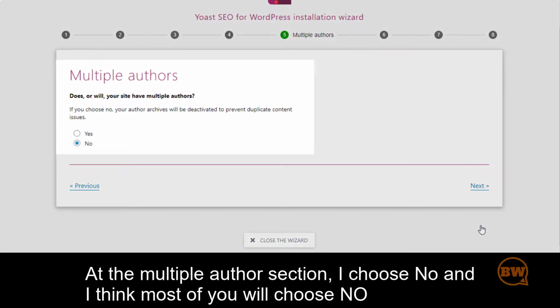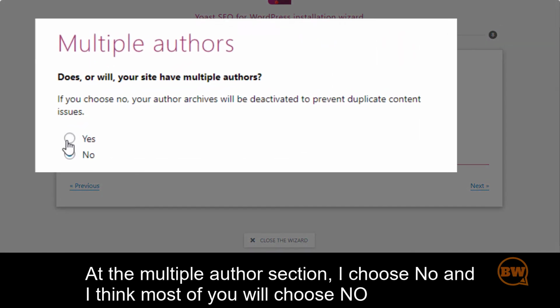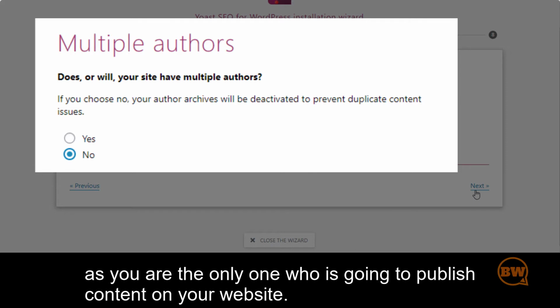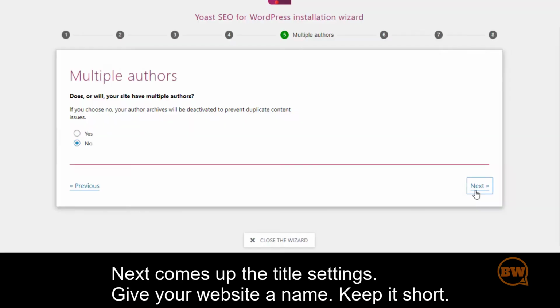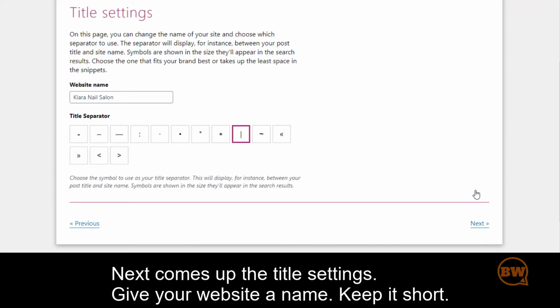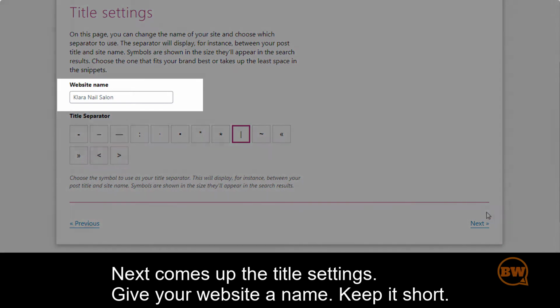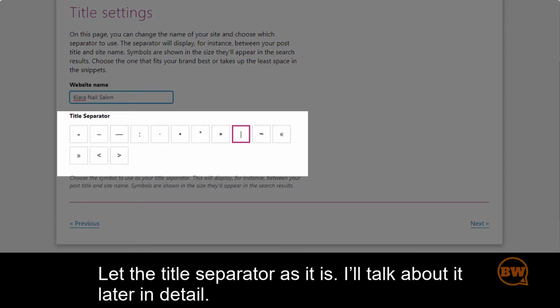At the multiple author section, I choose no, and I think most of you will choose no as you're the only one who is going to publish content on your website. Otherwise, you can select yes. Next comes up the title settings. Give your website a name, keep it short. Let the title separator stay as it is. I'll talk about it later.